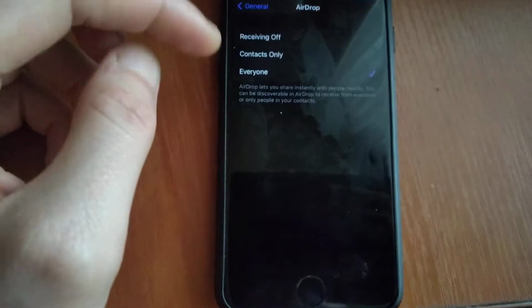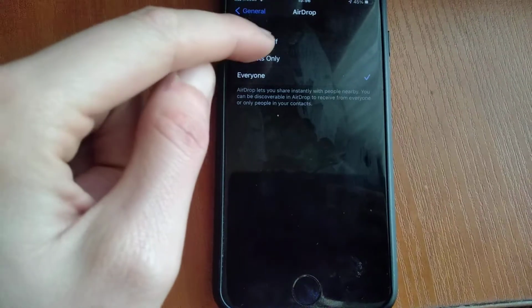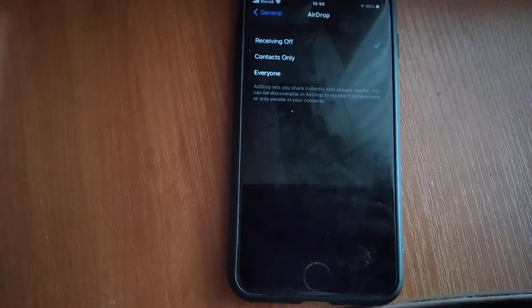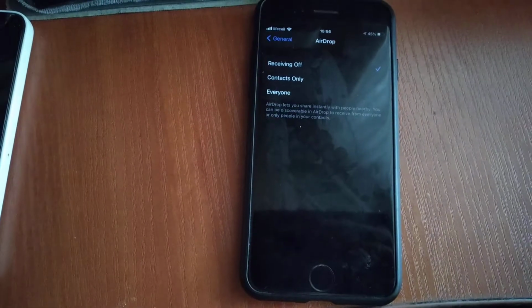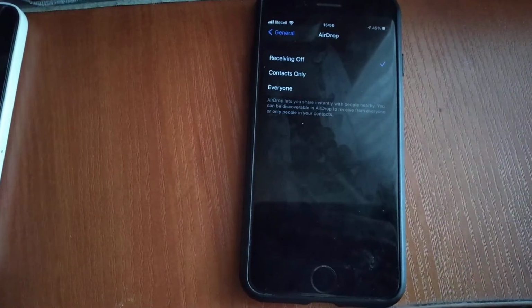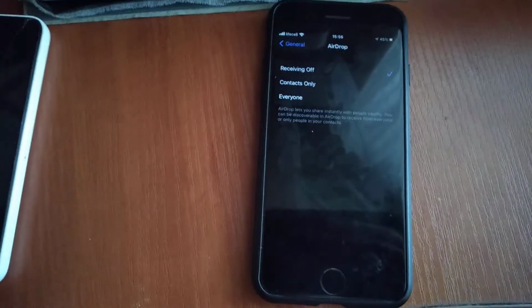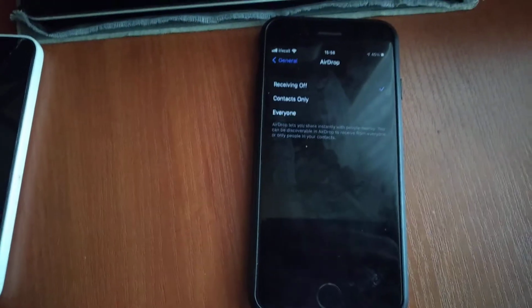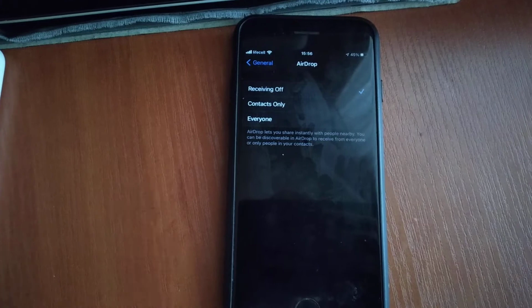So just open it, and here you need to choose Receiving Off. So now it will turn off all receiving from contacts or people that aren't in your contacts, so you won't receive any photos or videos from another iPhone. So it will turn off the function of AirDrop. So this is the way how you can turn it off.